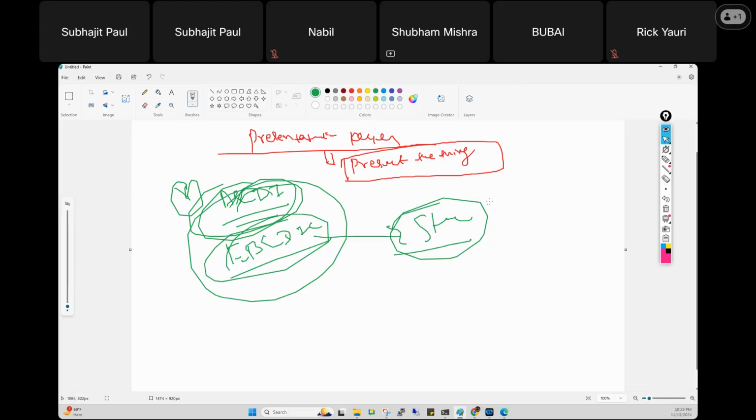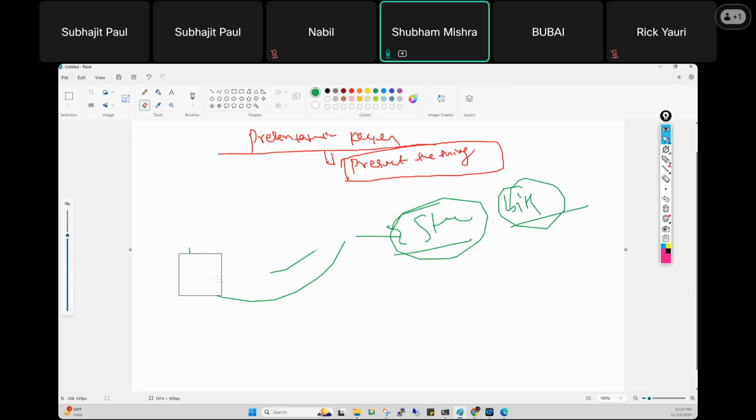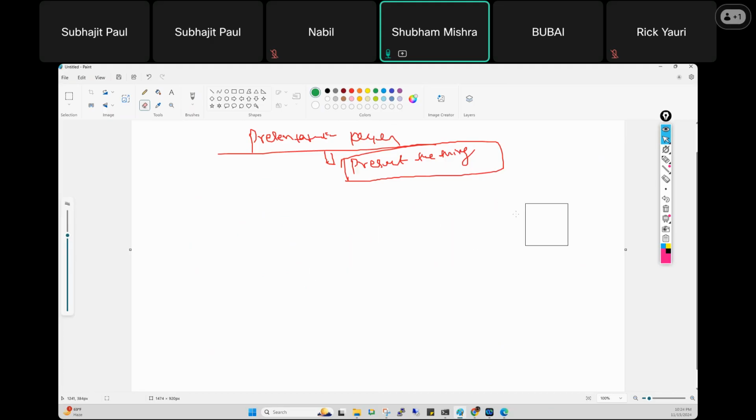Generally, we are using bits. So that is the use of presentation layer. Presentation layer basically works to present the things, or you can say to convert the things in the standard format. So the first function of presentation layer is standard format. There is one more use of presentation layer, that is encryption and decryption.